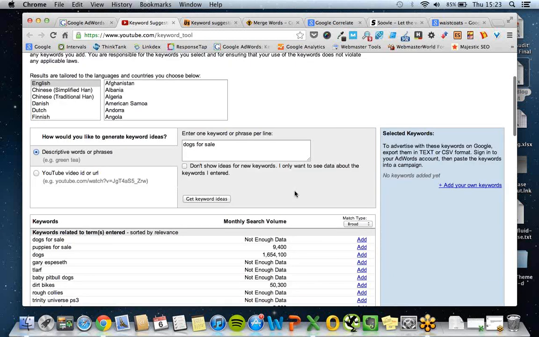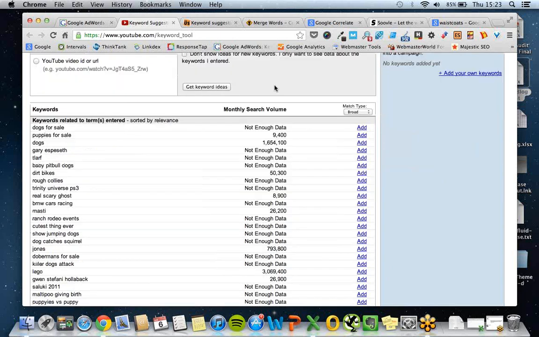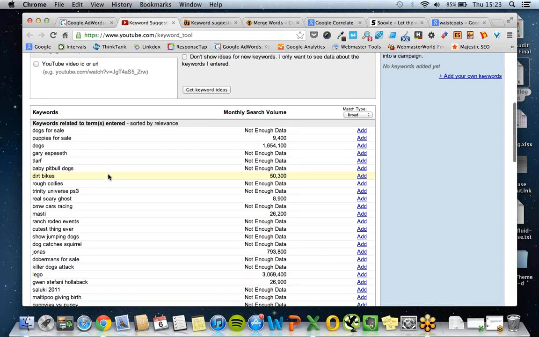Again, it's great for picking up some ideas that you maybe hadn't thought of, maybe pit bull dogs. There's some relevant ones in here like dirt bikes. I don't know how that's related to dogs for sale. But if you have a little scan down here, you'll see you can pick out some potentially high search terms. So we've got these add buttons on the right hand side. So if I just pop a couple in, let's look at that one and baby pitbull dogs.